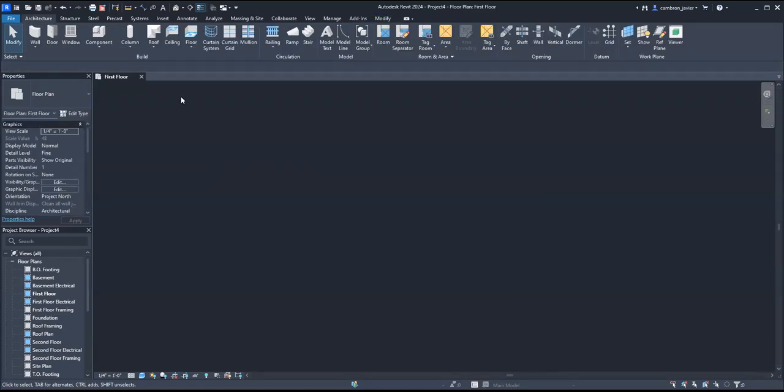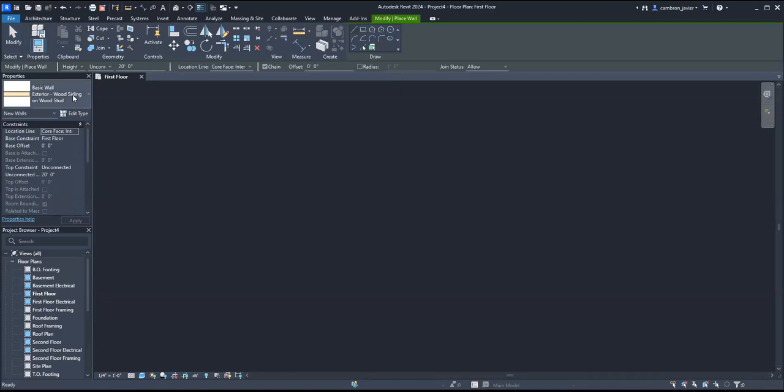Okay. So now what I'm going to do is create another set of walls. We'll go wall. Let's go ahead and stick to the wood siding. What do we say? Core face. Let's just leave it there. Okay. Now I'm going to click. I'm going to go up.